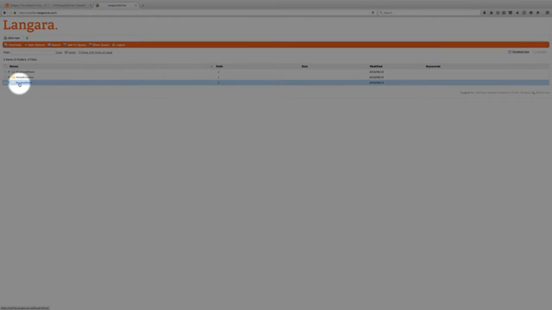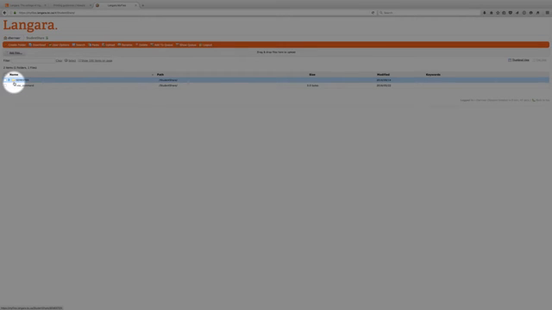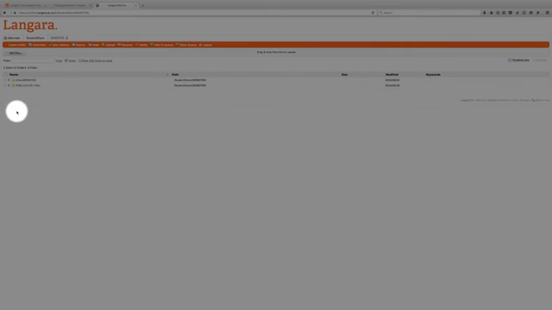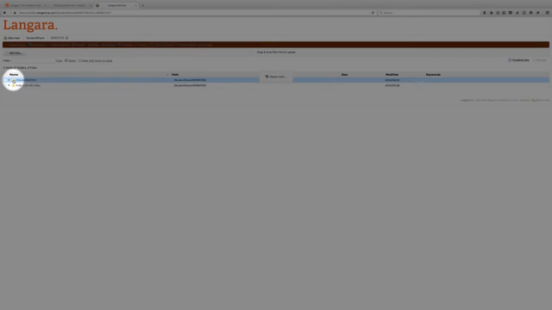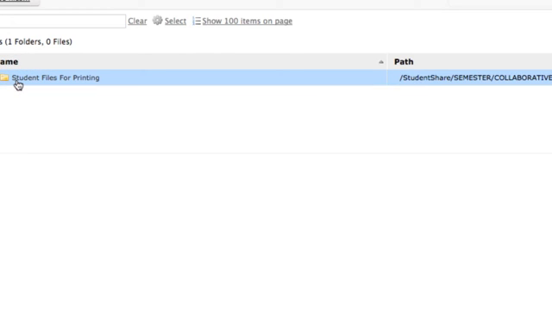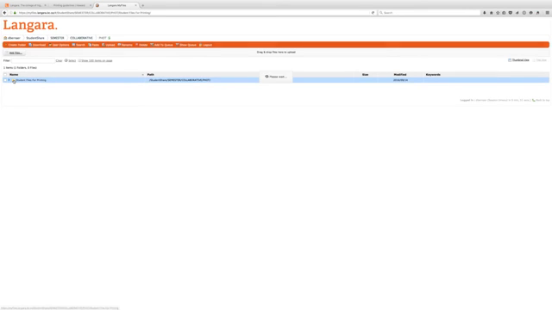I'm going to go to StudentShare, Semester, and I'm clicking once on these, and then Collaborative. You'll see different courses listed here compared to what I have, and this will change from semester to semester as you're taking different courses. Collaborative should always be visible. Click on that folder, and you'll see a folder named PHOT, Photo. And in that photo folder, we have Student Files for Printing. This is the folder you want to save your file to.